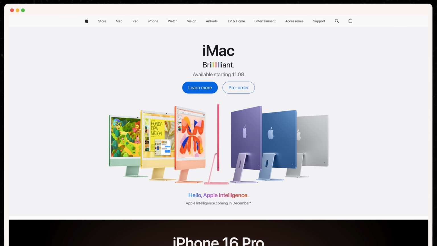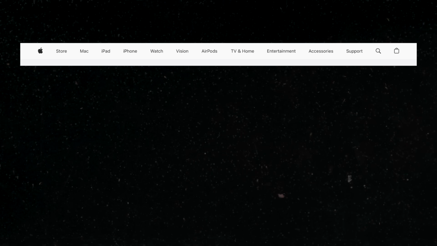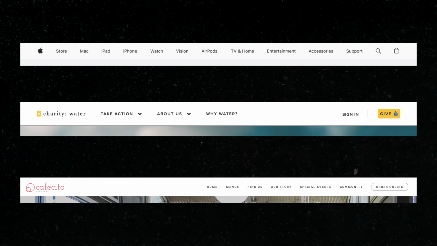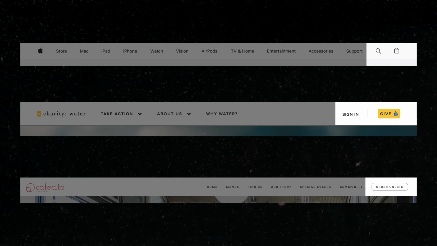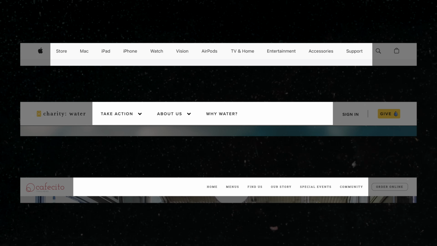Now you've probably noticed before that headers have a pretty consistent layout across the internet. This consistency across the entire internet is a very good thing. Doesn't matter if you're Apple, Charity Water, or the cafe down the street. Your header's going to be pretty consistent. Logos on the left, buttons on the right, and navigation is somewhere in the middle. Your website header should feel familiar. Even if a visitor has never been to your site before, they should intuitively know how to use it.